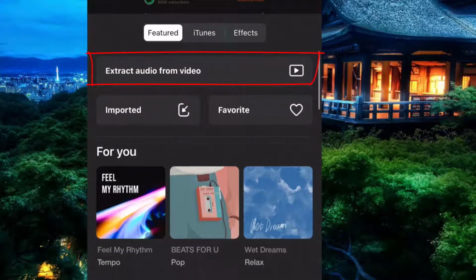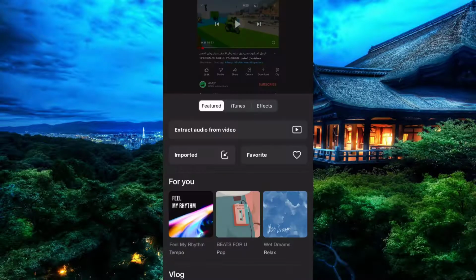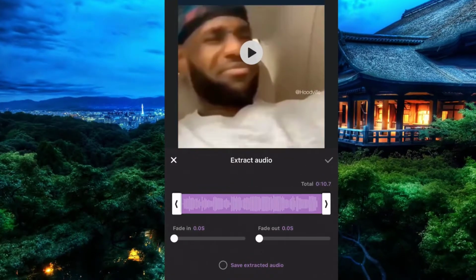And then choose this option which says extract from video. So now that it's open, simply select the video you would like to extract the audio from. After finding it, you can see even more tools to support you in editing the length of the audio you would like to extract. So you can adjust it here. After doing that simply click on this OK button.